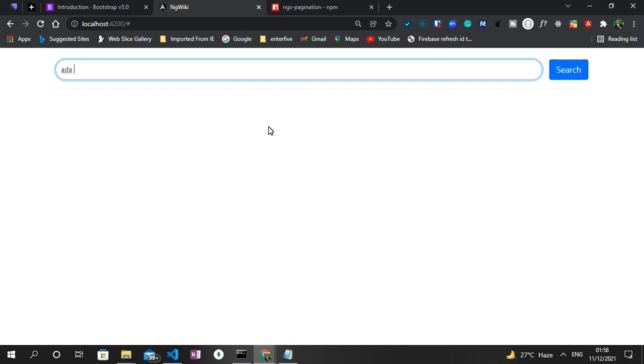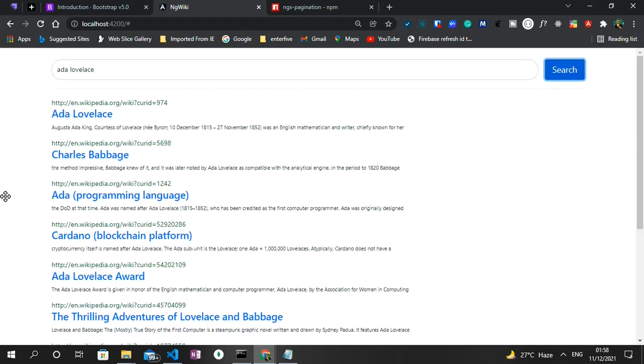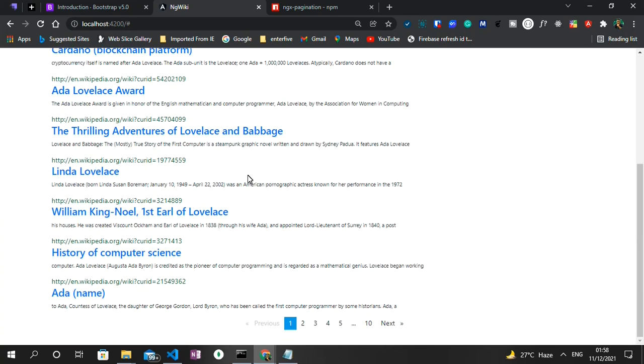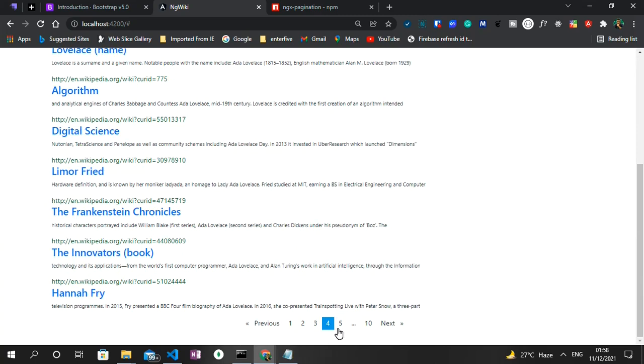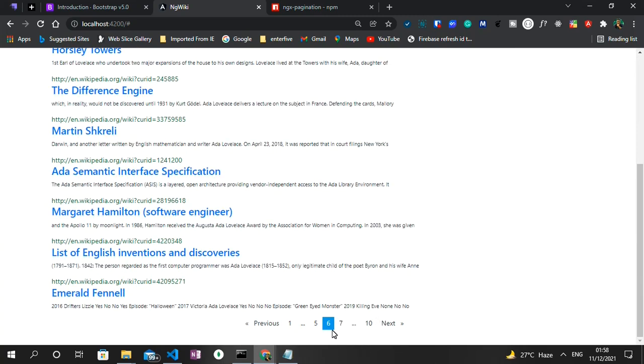So let me just type in Ada Lovelace once more and then click on search. As you can see, we now have the pagination working perfectly. If I click on the second result, it navigates to the second result. Same with the third, fourth, fifth, sixth, and the like.